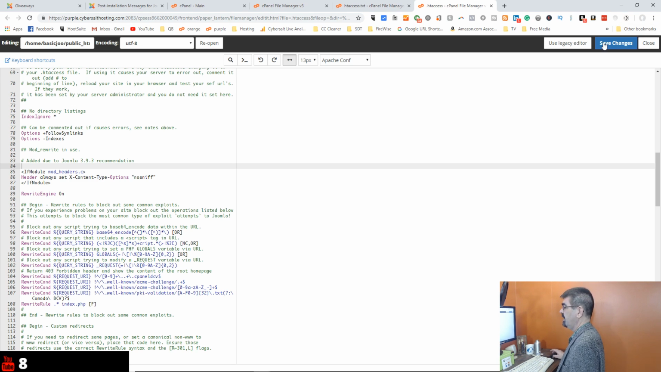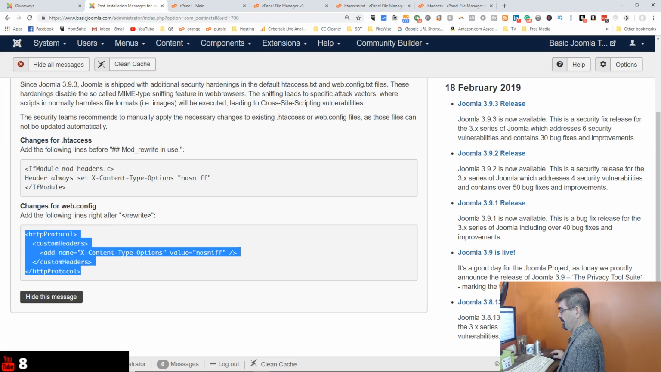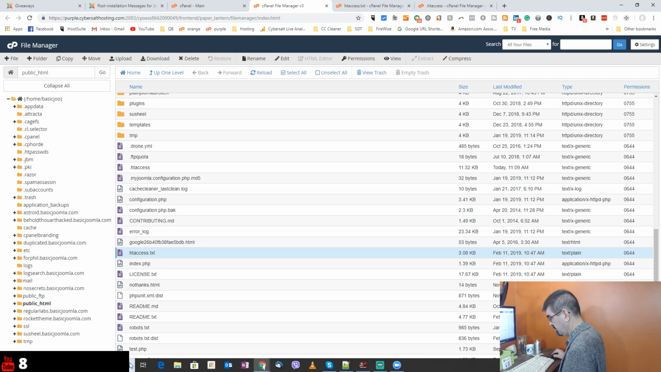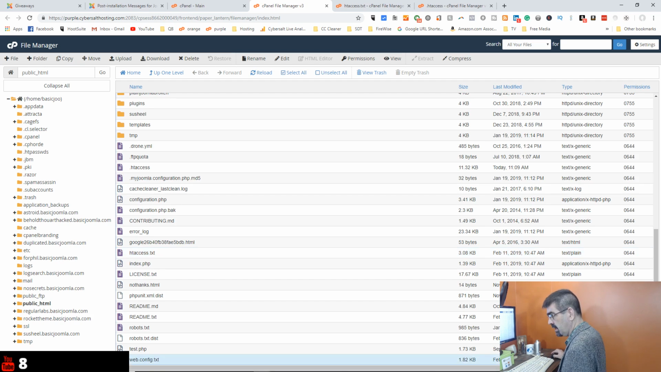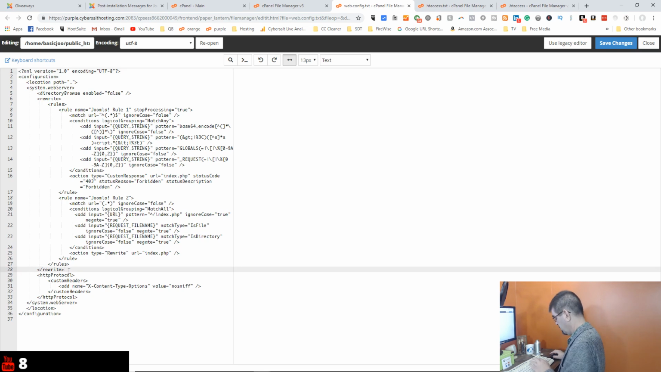All right, so I'm going to save that. Next, we're going to go to the next recommended one, web.config, and add the following lines after /rewrite. Probably we'll have to look back here one more time. web.config is way down here at the bottom, hiding behind the number. So I'm going down there, right click, and edit. And we're going to put this in after /rewrite.